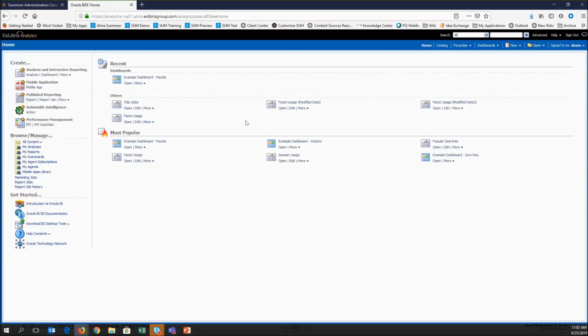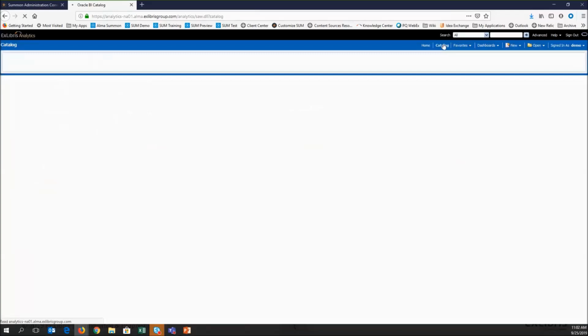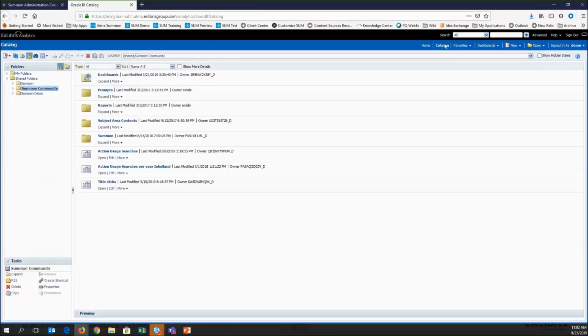If you haven't been in OBI reporting before, you will come to this page, which is the default home page. You can see mine has a variety of recent and most popular items there. If you have not been in OBI before, it won't show you the screen. If you have been in OBI before, it will return you to the last place you were. So if you're looking for these reports, you're going to want to go into the catalog page. So you click on catalog here in the navigation in the upper right hand corner. That will bring you to a variety of folders that we see over here.